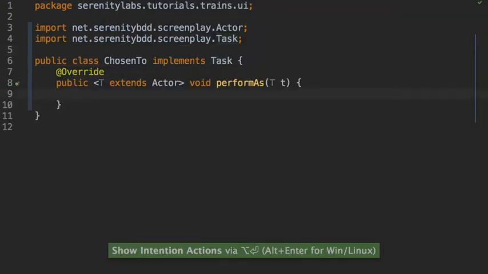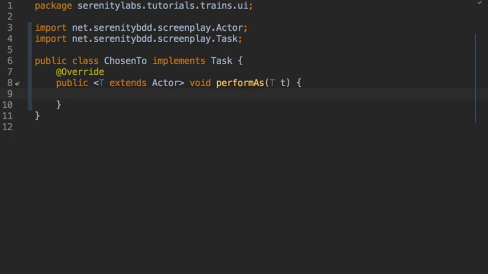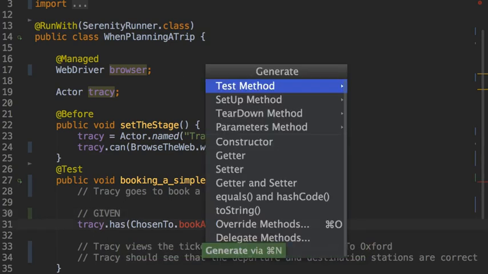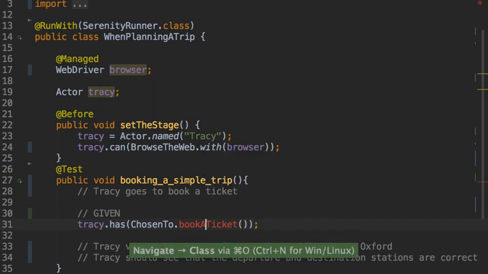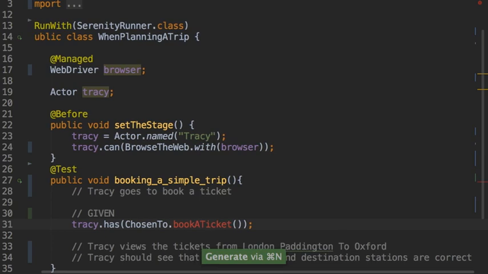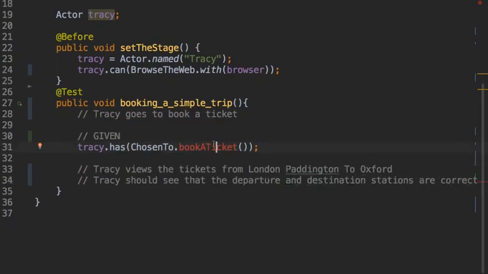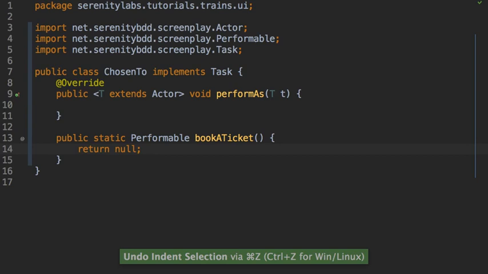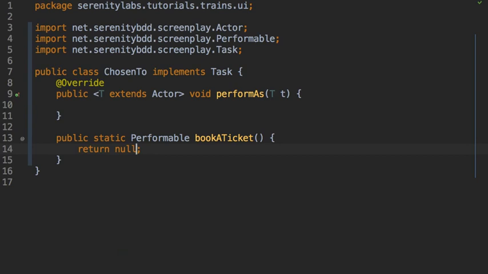So what we see here is that the chosen to, like any other task, needs to perform. And that's the heart of the method. But if we go back now, what we need to create this is book a ticket. So now I'm going to generate a method. And here we have a method. Now, book a ticket means simply that the actor will go to a particular menu. If we want to make this flexible, we can make the menu configurable. We'll do that a little bit later on.